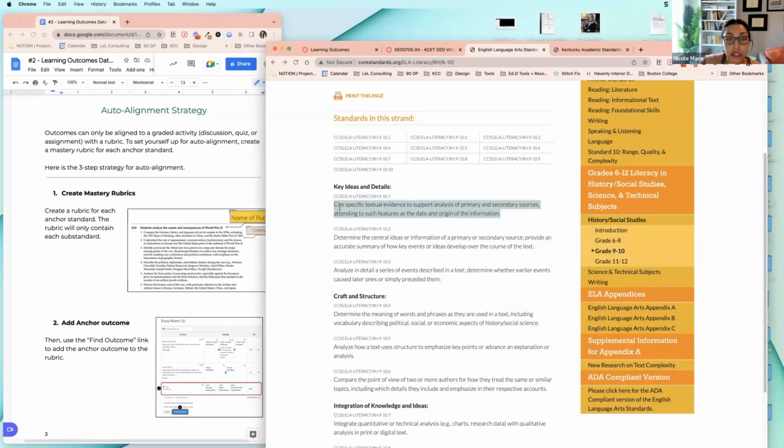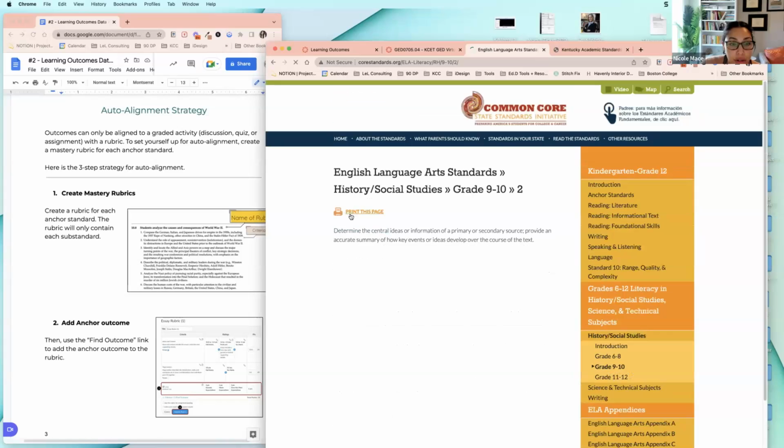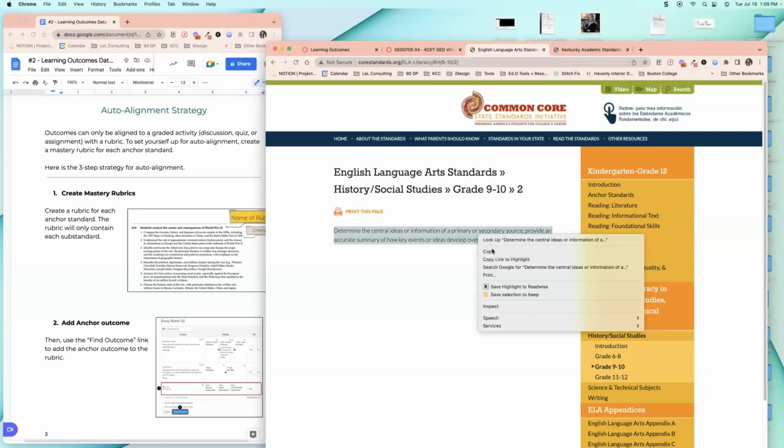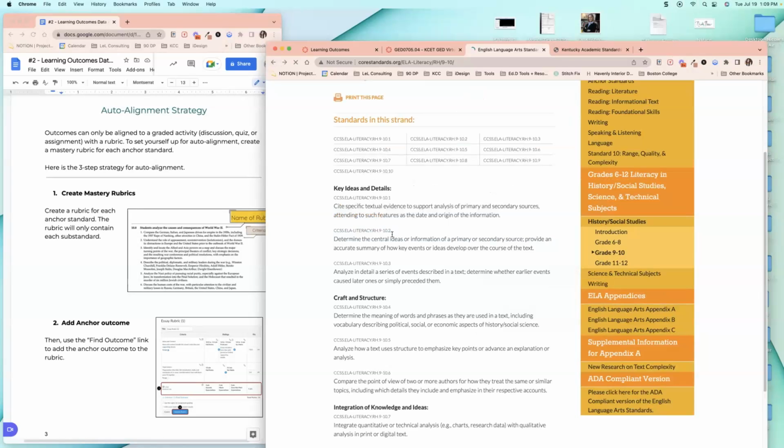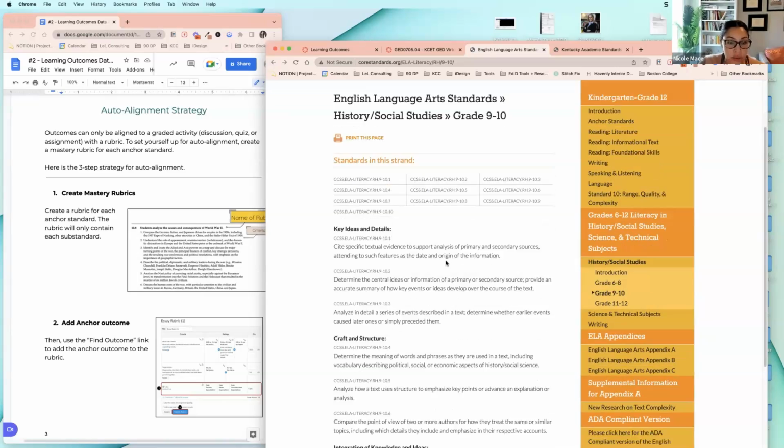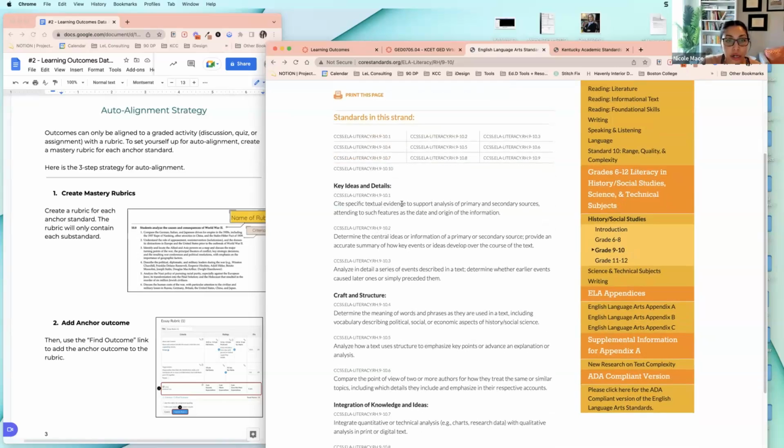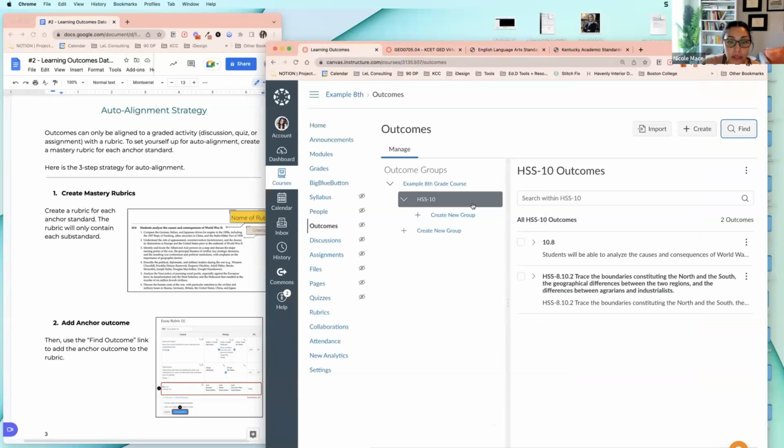Okay, so you want to essentially get all of these standards with the correct heading or the correct numbering into an outcome. So let's say, for example, I'm working on, let's just pull this one. Okay, so we'll grab this one, copy it. I'm going to go back so I can see the correct numbering. It's Reading Language Arts and History 910.2. So I'll go back to the outcomes.